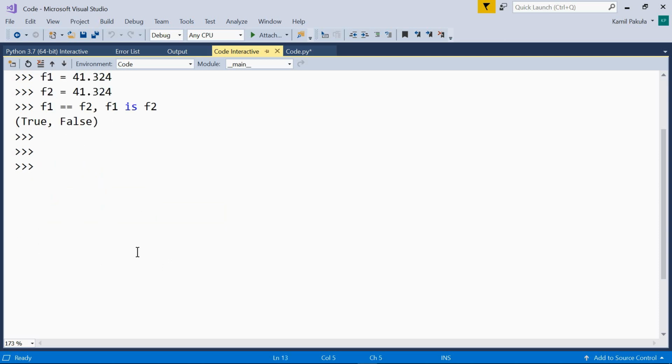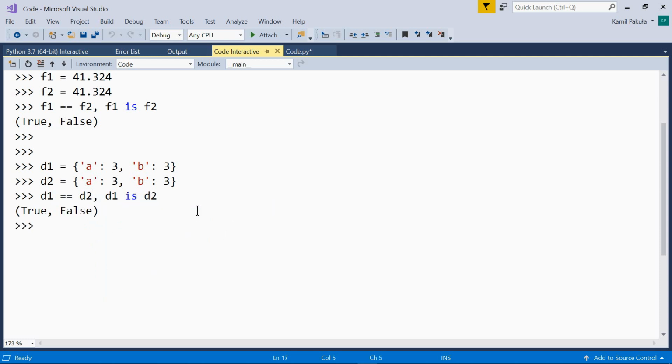This also works for dictionaries. So, dictionary 1 equals A3, B3, dictionary 2 equals, well, actually the same, and now, dictionary 1 equals dictionary 2. Dictionary 1 is dictionary 2. True, false. So again, we have two dictionaries with the same values, but which are two distinct objects. So dictionary 1 is not the same object as dictionary 2.